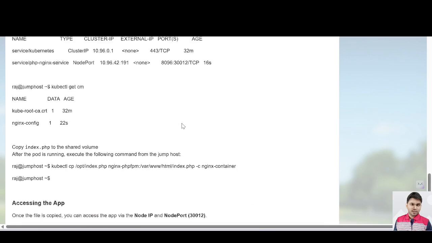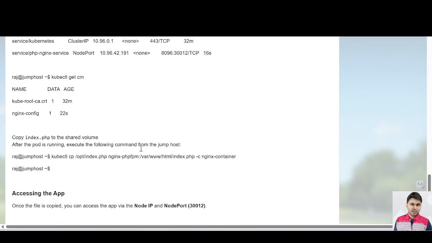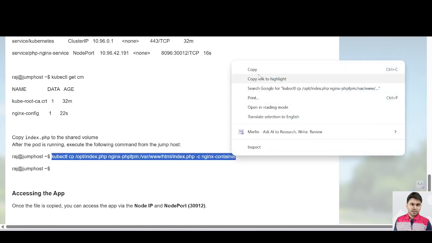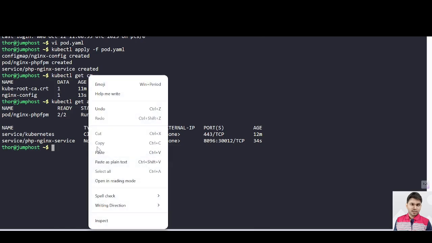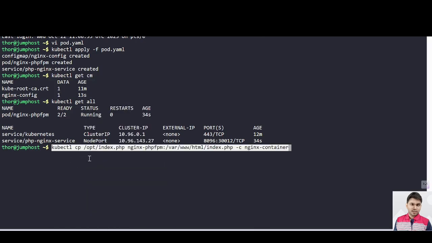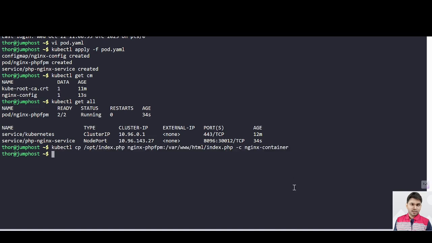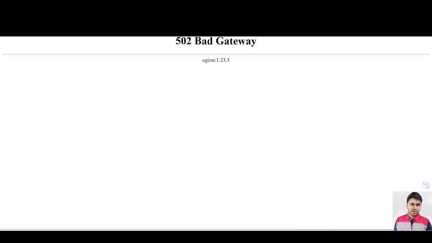Once the YAML file is created, now we need to copy the file from the local machine. So let's copy it with the help of kubectl cp. The file is at /opt/index.php on our local machine, and we are going to copy it into the nginx-php-fpm pod at /var/www/html, with -c for the container. So copied. Now with the help of the node port, this port, and the node IP, we are going to access the application. So let's refresh it.